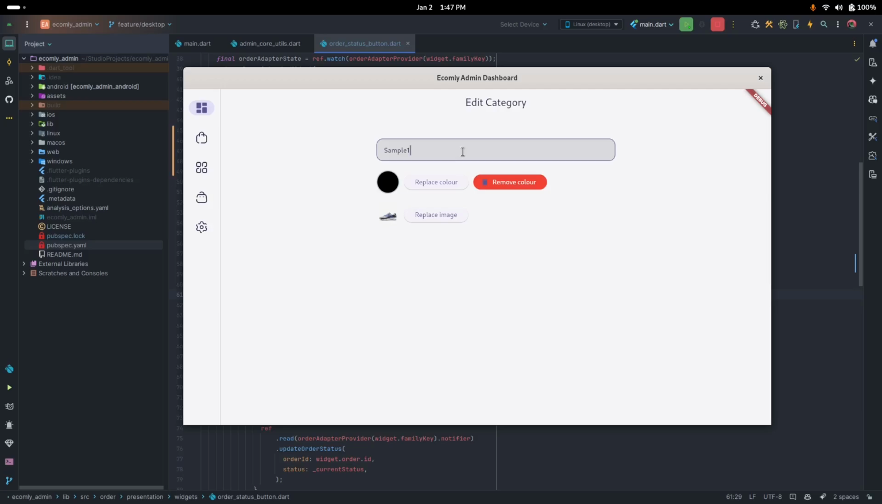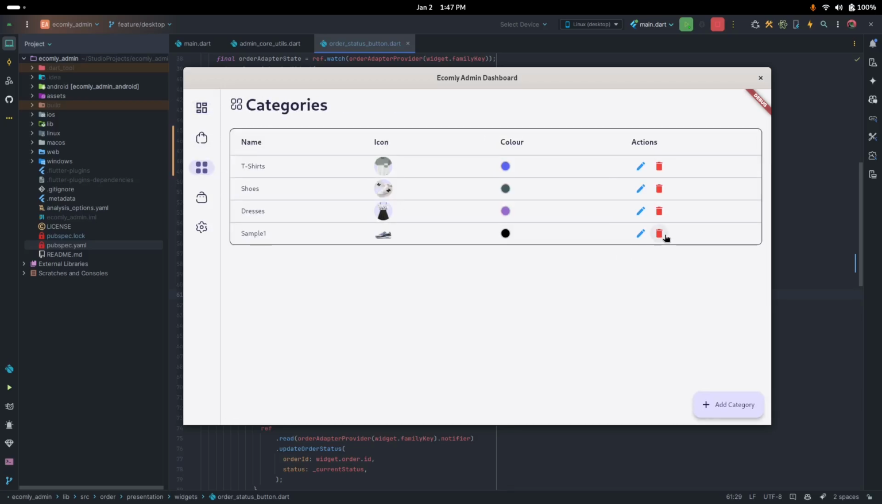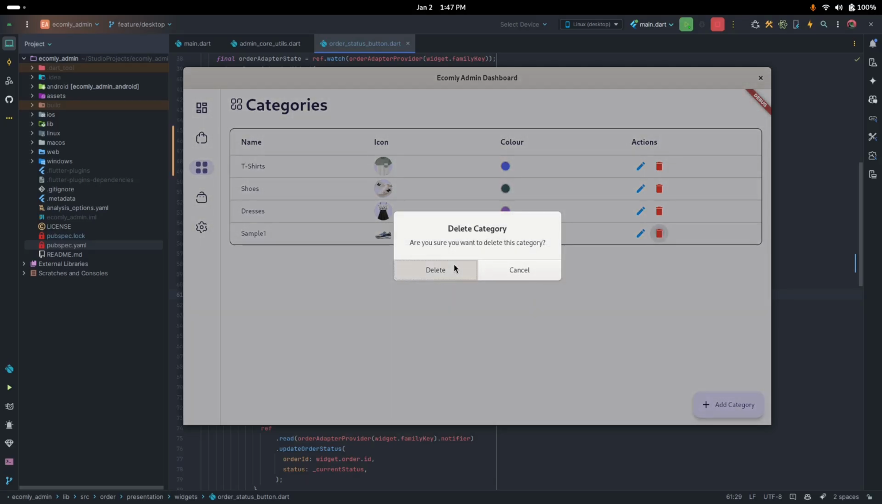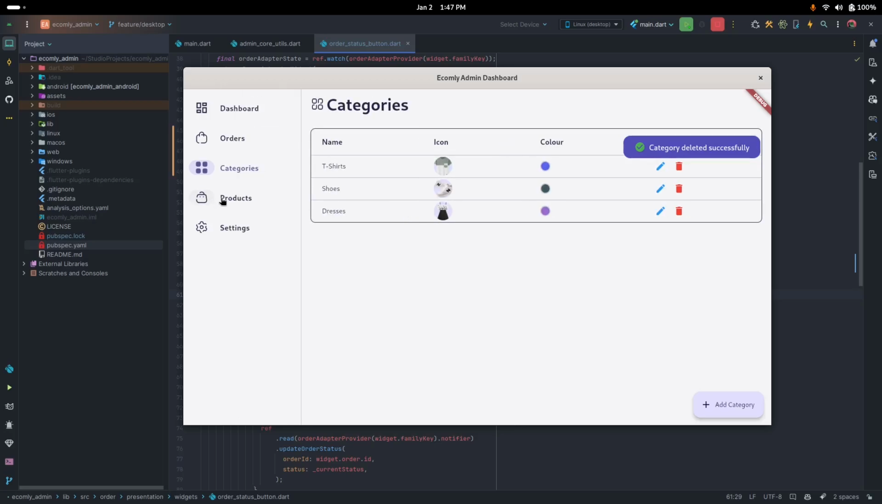I'm taking that back to sample 1. It doesn't really matter because I'm deleting it. So we can delete that. Delete category, and we're done with categories. Right, so we move on to products.